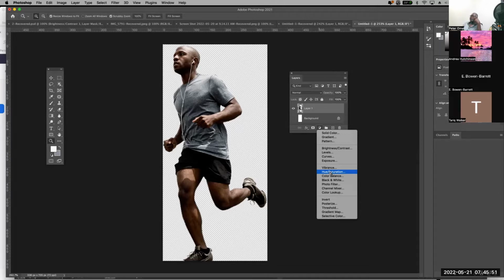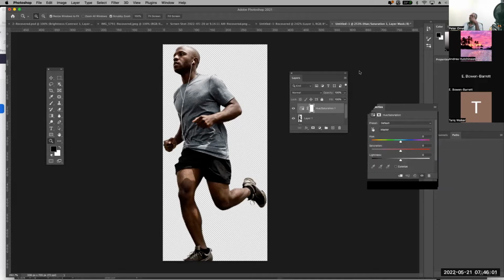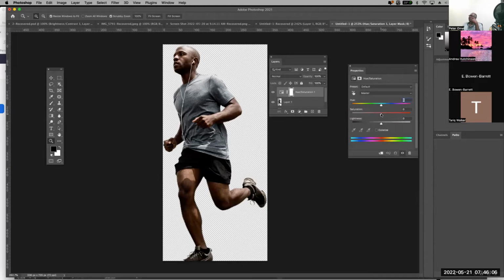So we select hue and saturation. You are going to get a window. You see this window here? It's for hue and saturation. So the saturation, we are going to put it to that. It turned into black and white, right? Yes, it does. If I pull it here, we still have the color. I turn it there. I remove the color.